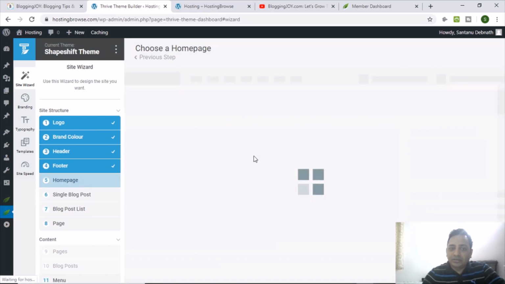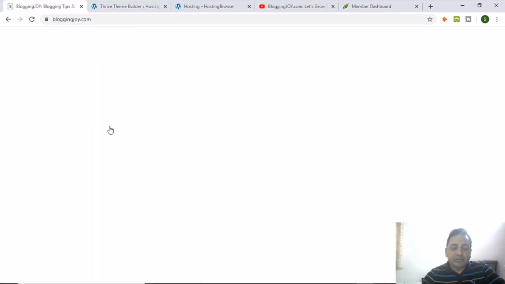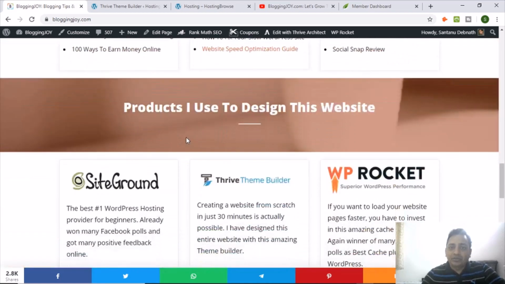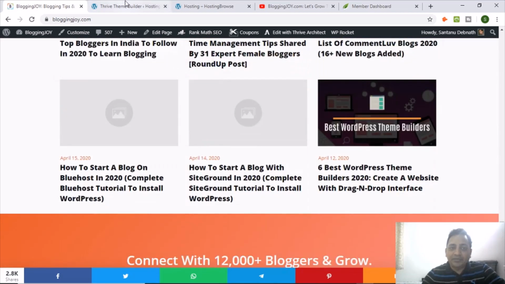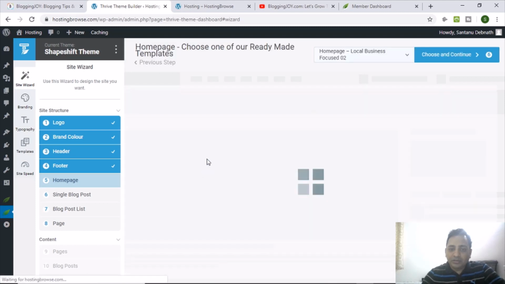Now it's the home page. What kind of home page do you actually want? There are ready-made templates. You can see my home page, I have created a totally custom design. If you want to create a similar design, then definitely you can do that. What you can do is select from these ready-to-use templates.